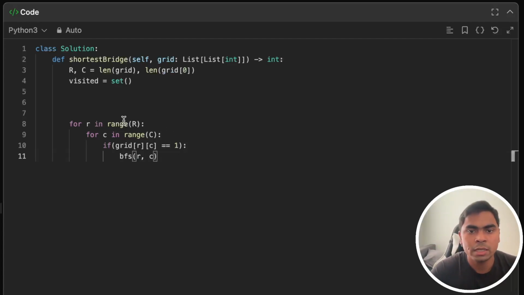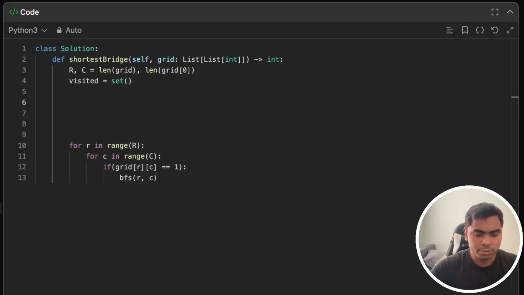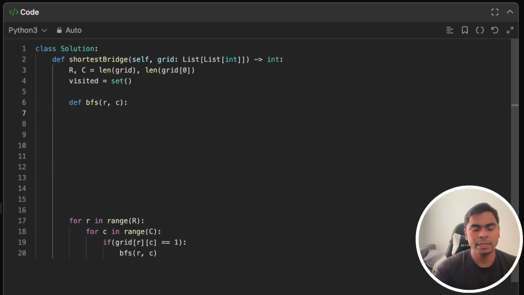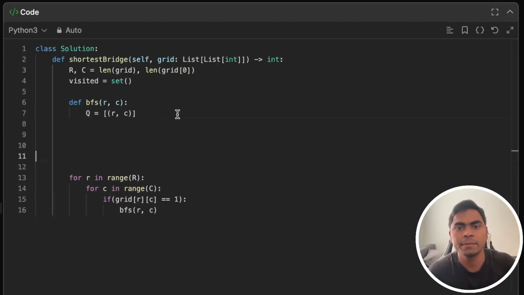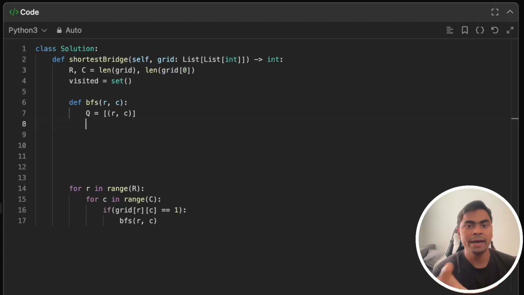Now there is one more thing. Let me come back to it later. So let's just define our BFS, which takes R and C. We'll create it. Now let's append it to Q, because in BFS I'll be adding it to my Q. So I've added it to my Q.